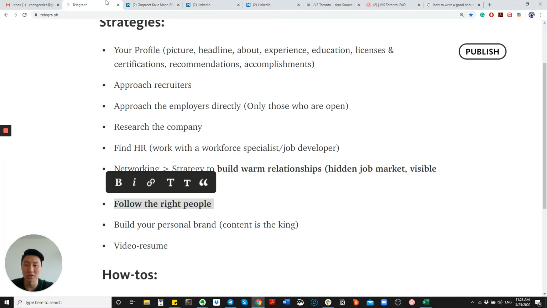They can take a look at your resume, your LinkedIn profile, your cover letter, and give you some advice, right?